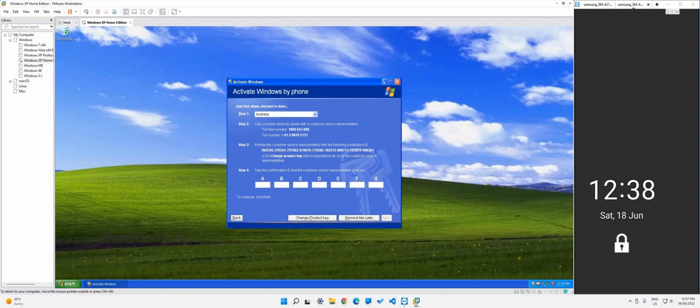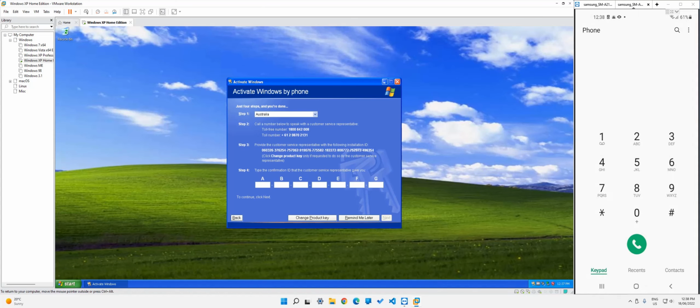So I'm going to open my phone, as you can see on here. I already have the keypad ready, and I'm going to call the toll-free number that it says on here. In my case, it's 1-800, and I already called them before for activating my professional edition, so I'm just going to click that to save a bit of time and call.